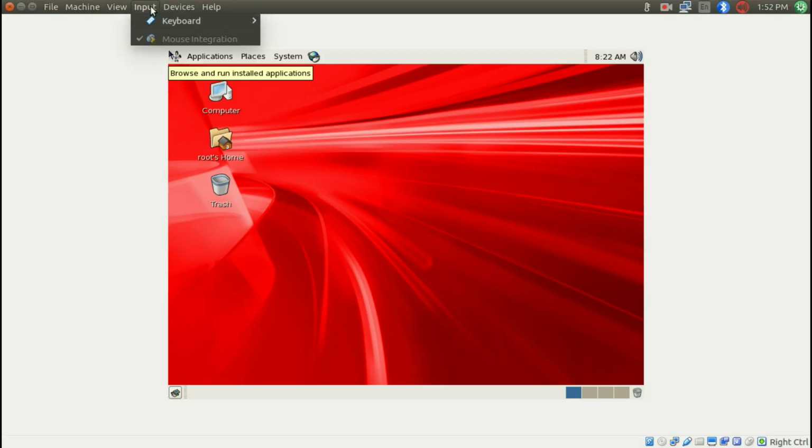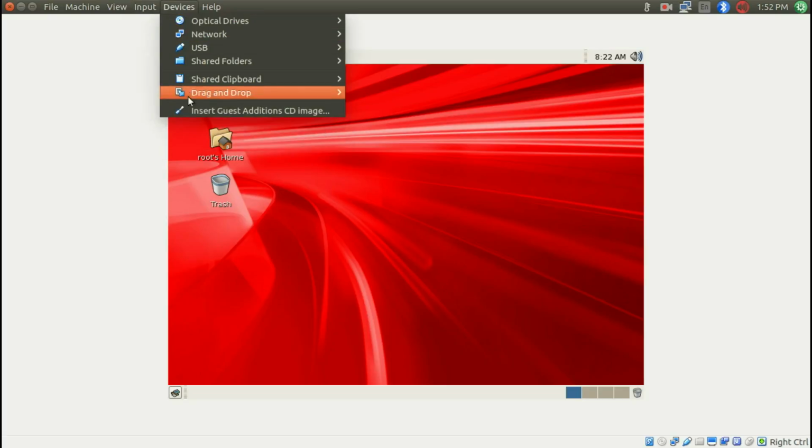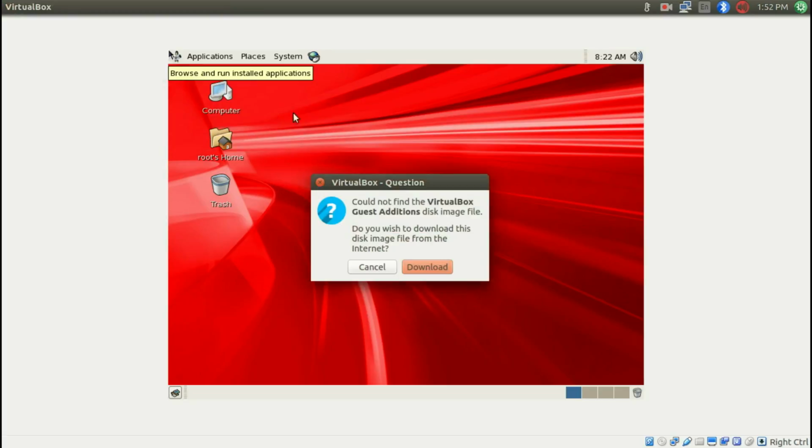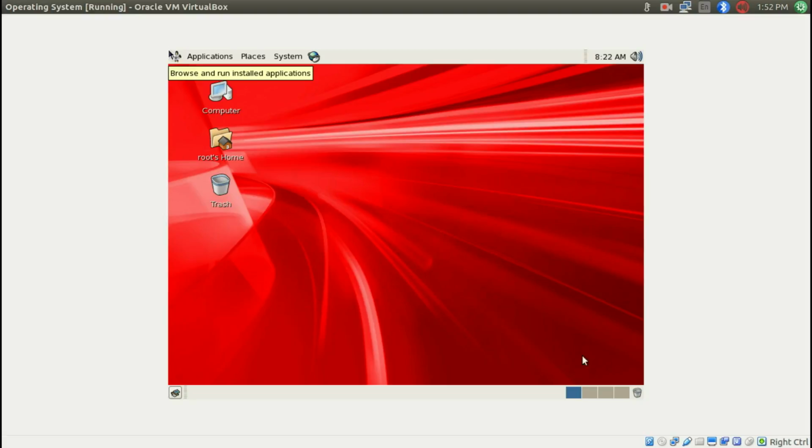So just click over here, Devices, Insert Guest Additions CD image. It says it could not find the VirtualBox guest editions, and asks do you wish to download? You can click on download, however I already have it, so I will not download it. If you don't have it, for the first time you can click on download, and if you have it, you can cancel and locate it.